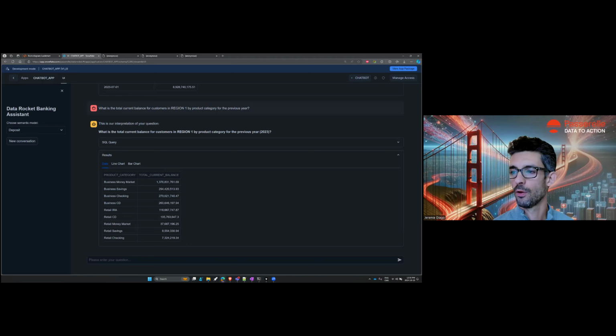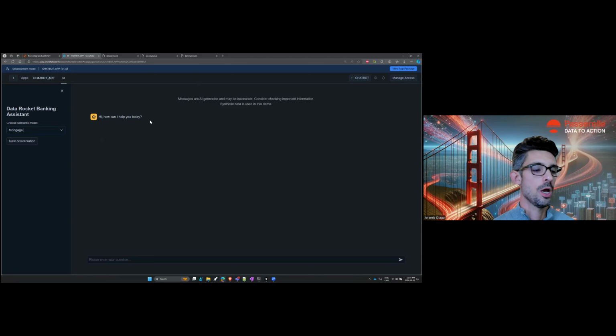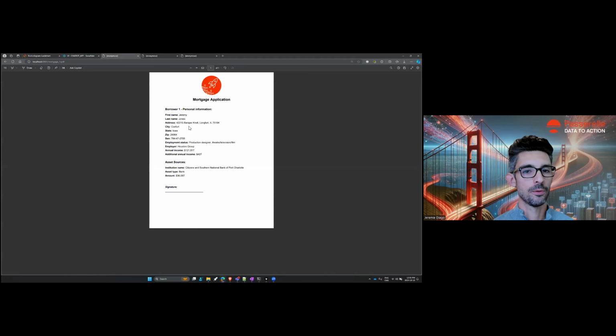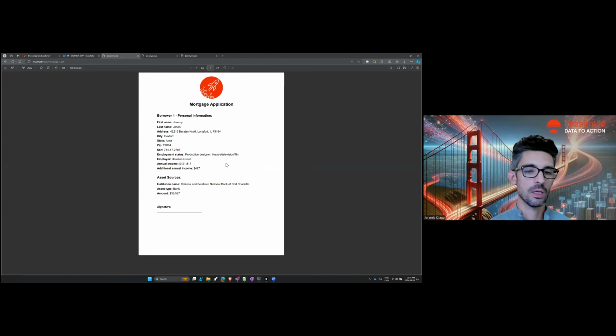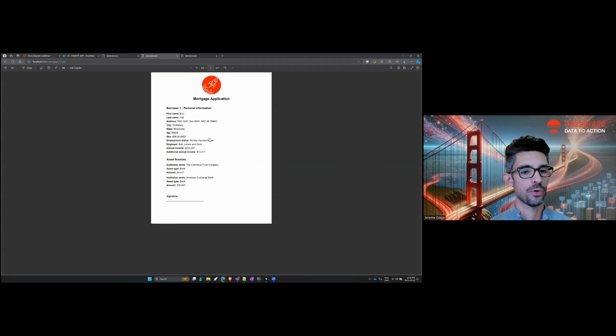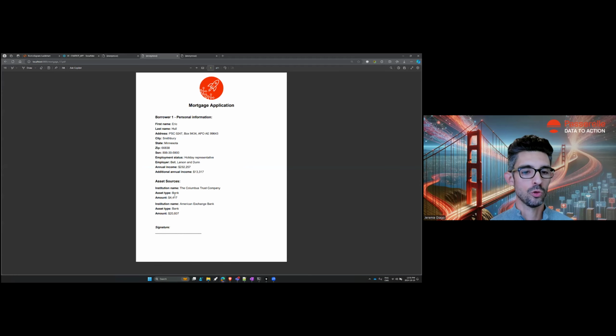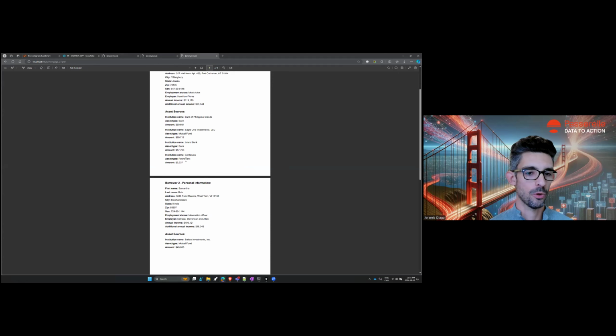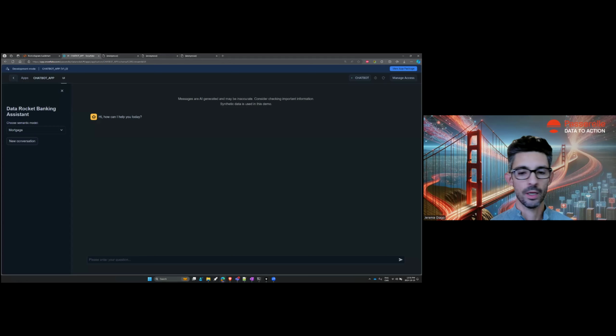For example, let's go to the mortgage. The mortgage demo is based on unstructured data in PDFs, all synthetic data, mortgage applications. We have some borrowers with some asset sources, and we're interested in those asset sources. For example, here we have two asset sources with the institution, the amounts, and the type. Is it a bank? Is it a retirement account? Is it something like this?